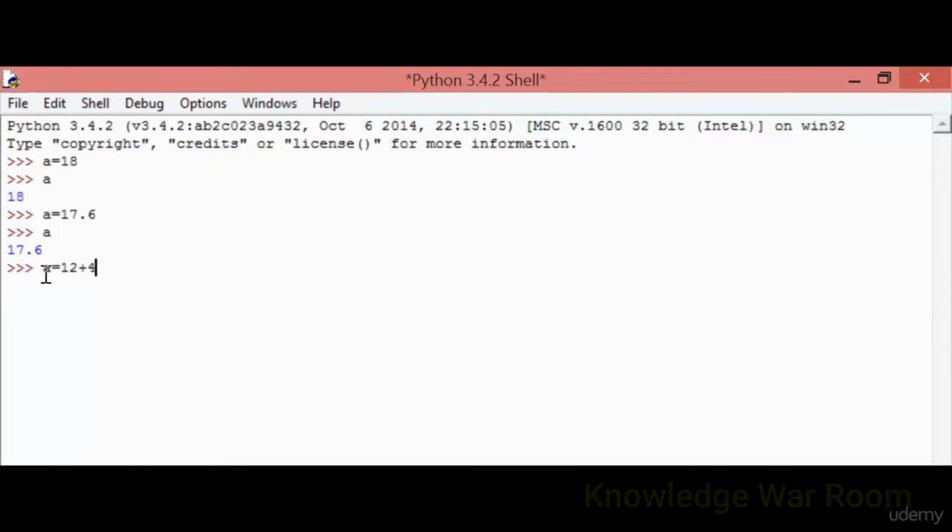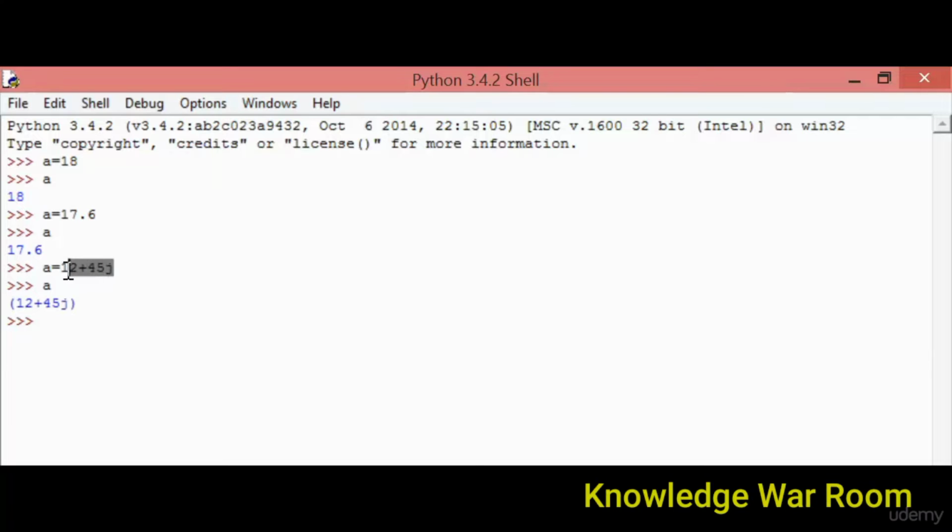Now for complex values, a equal to 12 plus 45j, which means that 12 is the real part and 45 is the imaginary part. Again, when I execute this, we get a complex value, which means that it automatically stored a new value which is a complex value. So this is all about Python numbers.